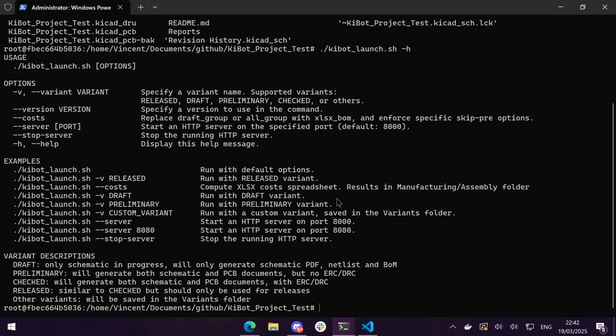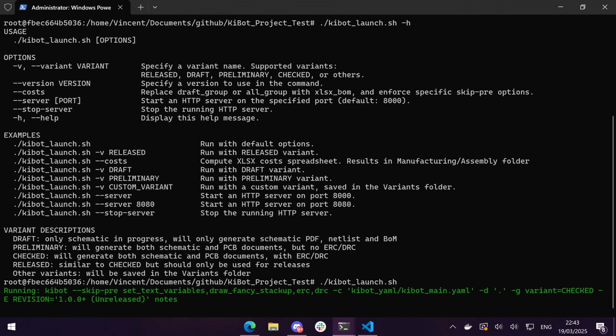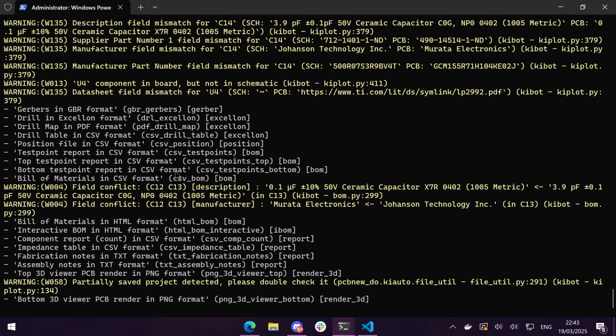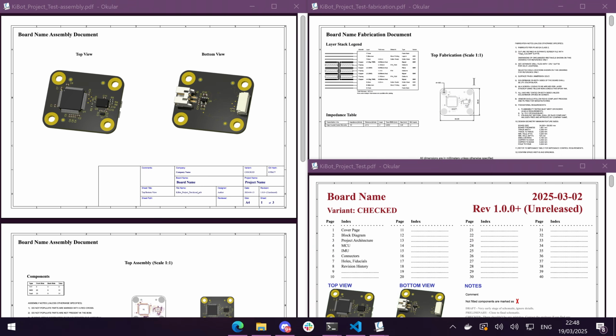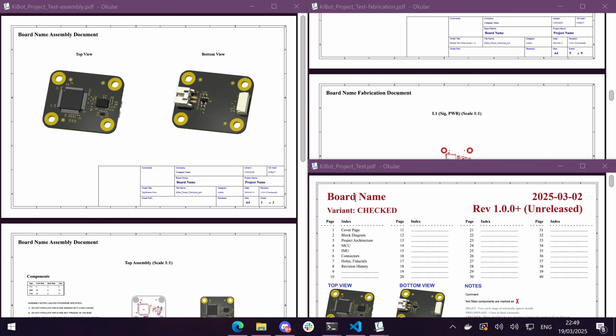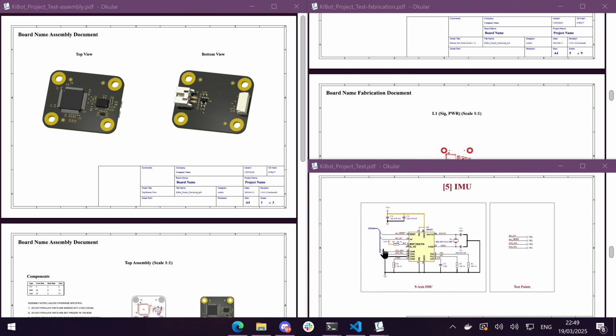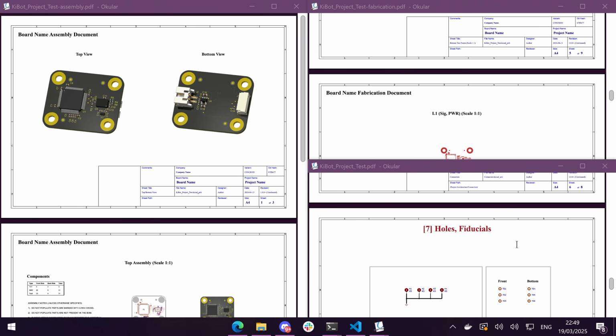Okay, so now let's just run the standard KiBot launch command. So I will just type in KiBot launch.sh, and you will see here the different commands that it will be running. After the workflow completes, we can see that the generated files are identical to the ones that are generated in our CI/CD environment on GitHub.